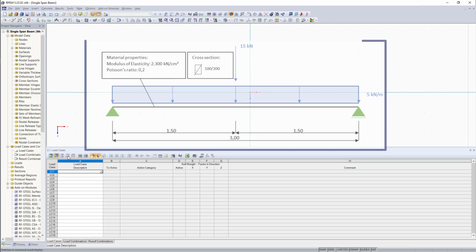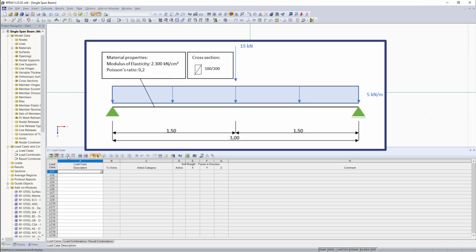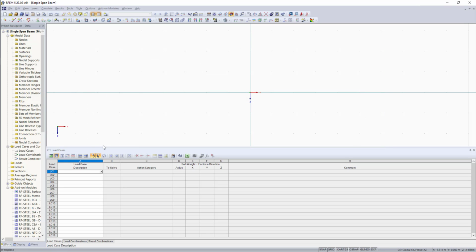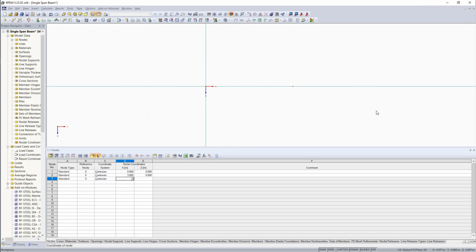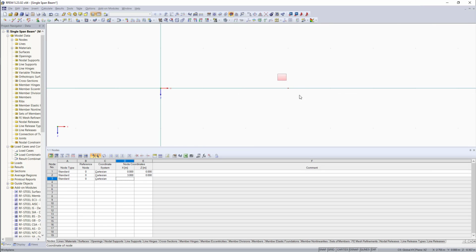Once again, this is the beam element we want to model, and we will start with the nodes. For this, we will go down here in the nodes tab, and we'll enter the 2 nodes that will define the length of the beam of 3 meters. We will set our first node in the origin, which will be 0 and 0. The second node will be 3 and 0.